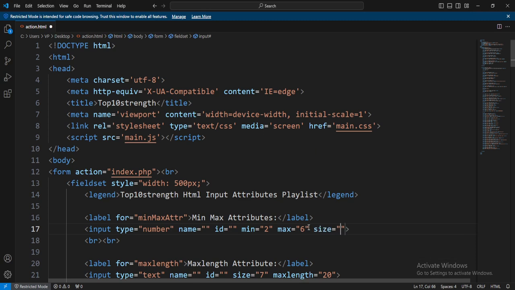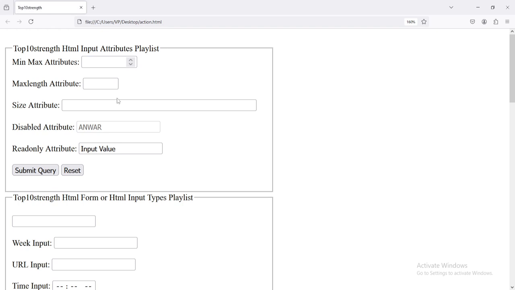We have discussed the size attribute. You can learn that in our previous tutorial also. So let's just give it 10. Let's give it a size of 10 so we can see how it looks. Yes, this size is okay like this. So let's use our min and max attributes.